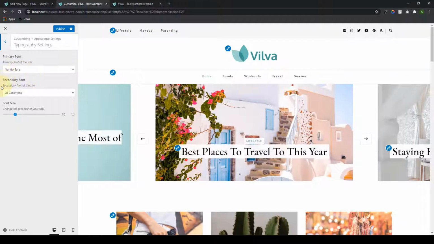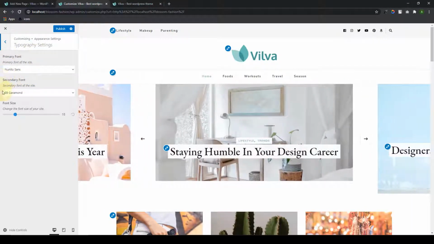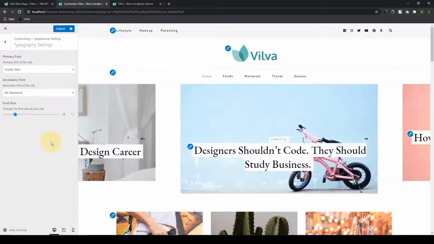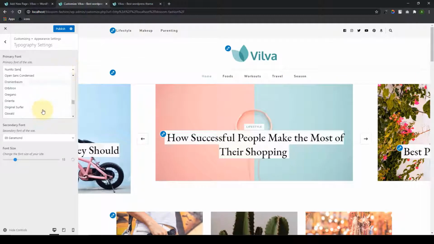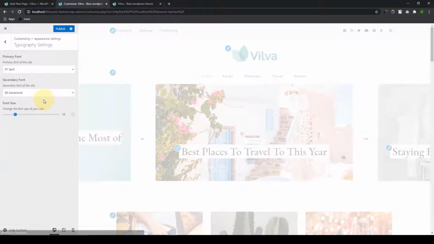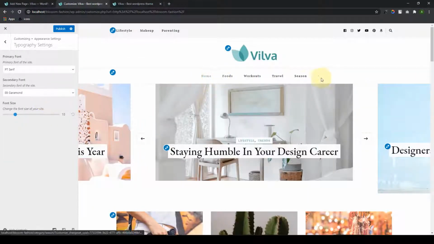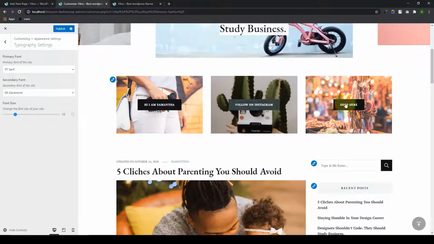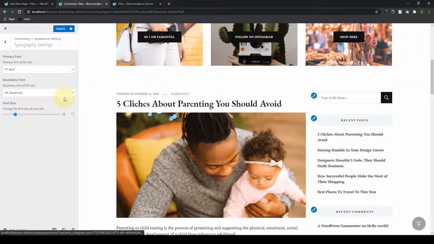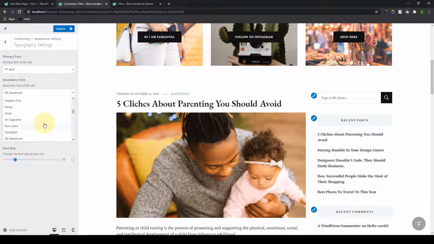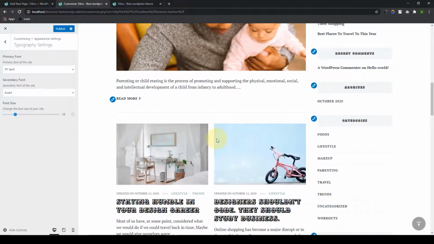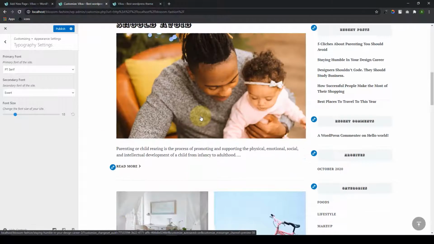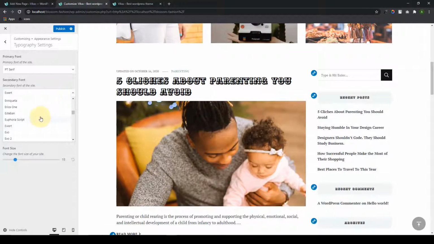From under typography settings, we can easily select the primary and the secondary font, and we can also change the font size of our site. So to change the primary font, let's select from one of the options over here. And as you can see, the changes have been made on our primary font. To change the secondary font, we simply have to select the one that we like. And as you can see, the changes have been made.